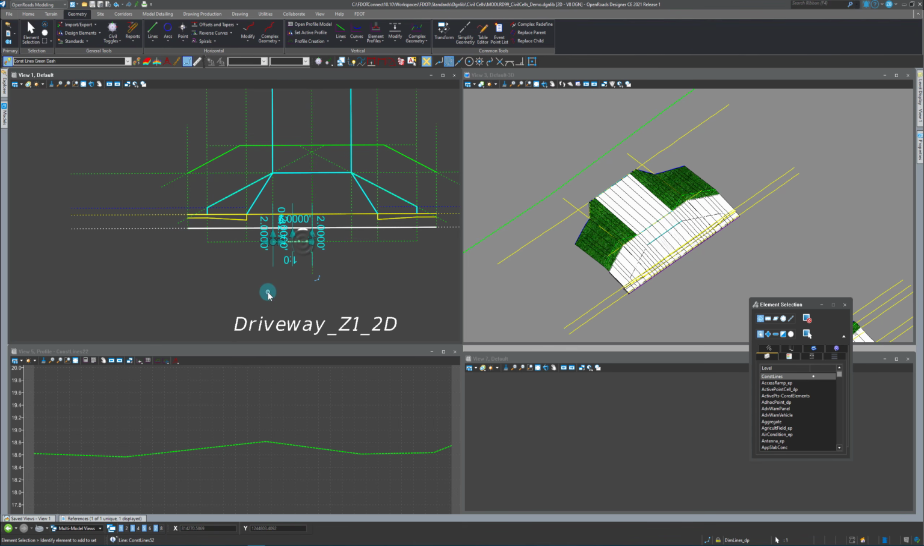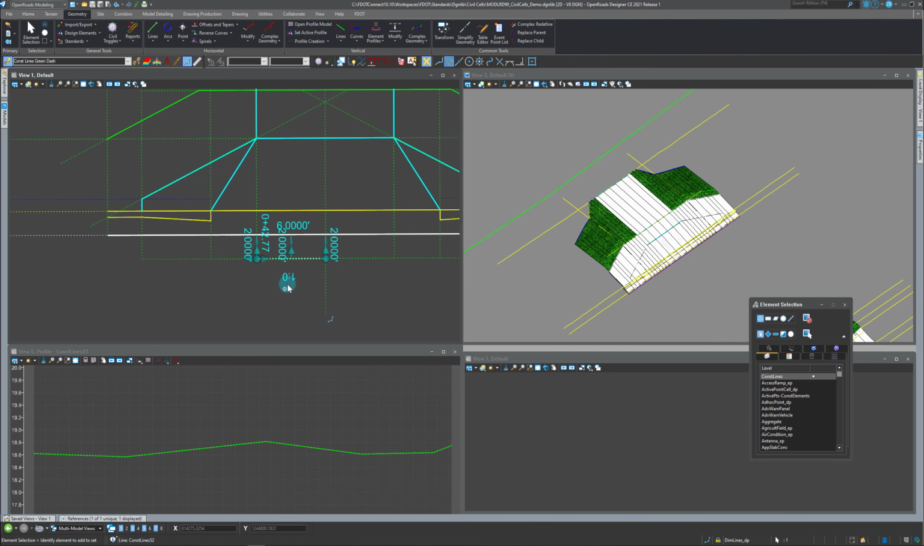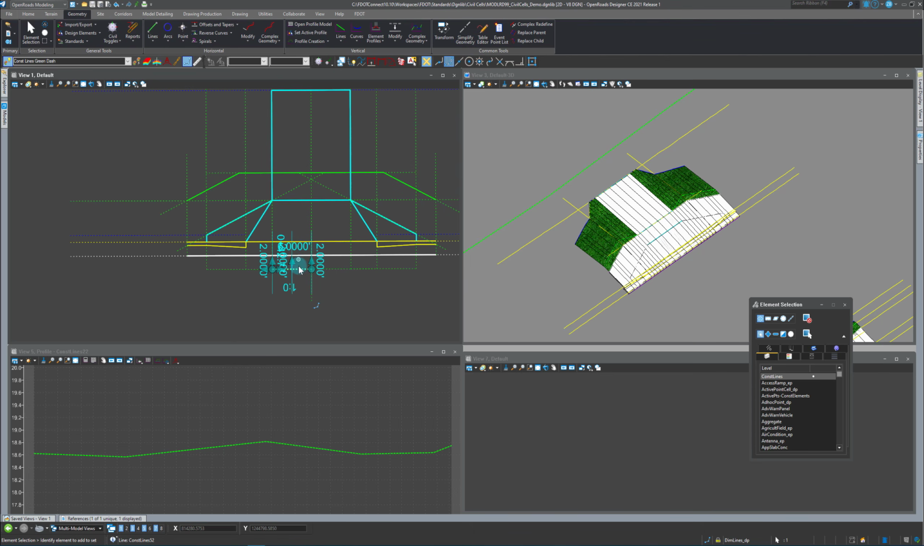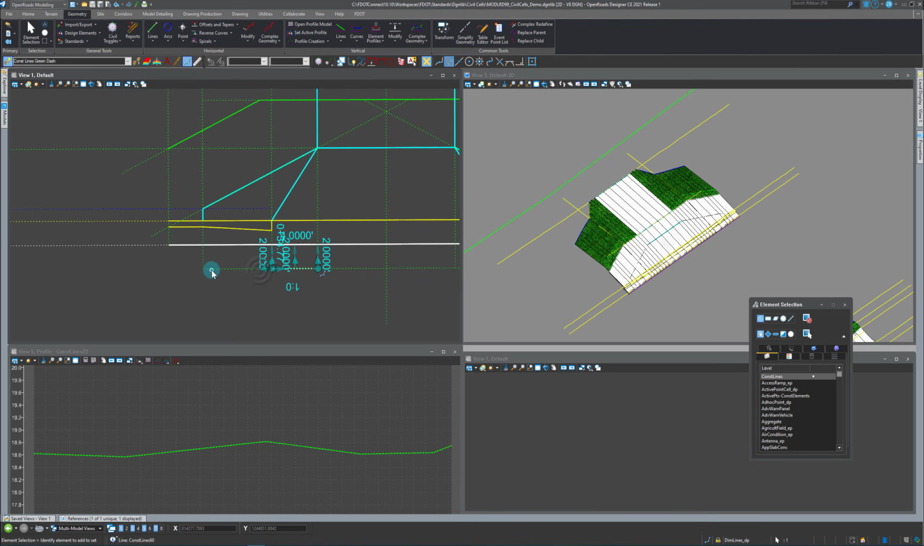So I've got a 6-foot standard width driveway. And the cool thing is, once I place this civil cell, if I want to increase the width of the driveway, I just change this number and all of this stuff will shift with it. Then we've got our 4-foot flare and our 6-foot added flare here where the curb transition.